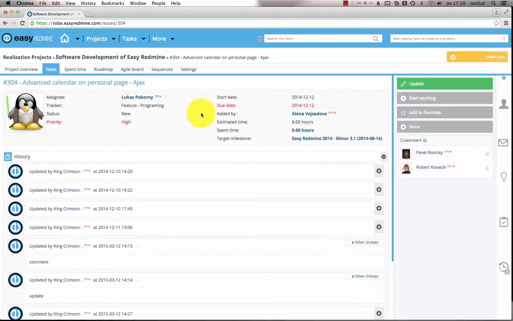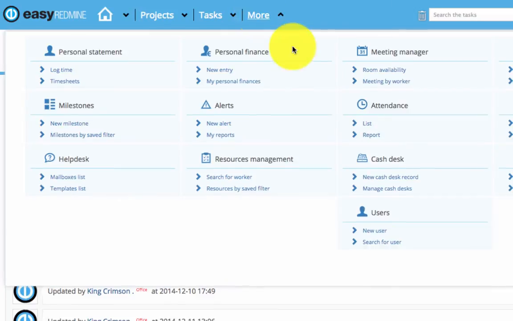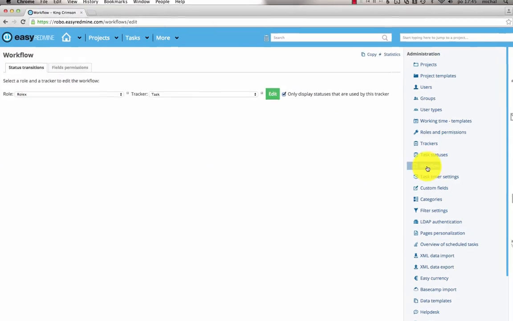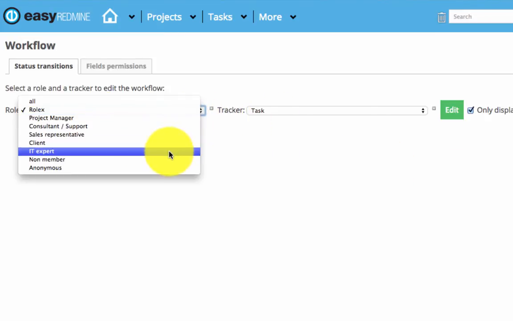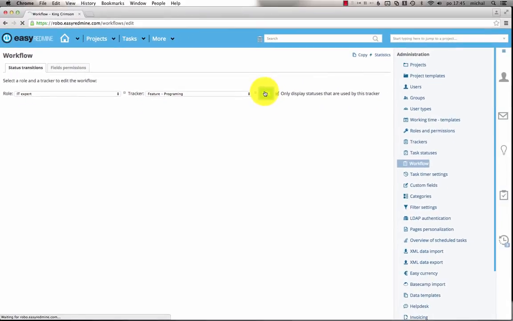Now let's go back to the task detail. We have a task that is assigned to Lucas, who is in the role of an IT expert. The tracker is feature programming and the status is new. And now let's have a look at how all this is interconnected. Go back to the administration and select workflow. Here you can define the behavior or permissions for each role and each tracker. We can choose the role and the tracker. And then just click this button to edit the workflow.